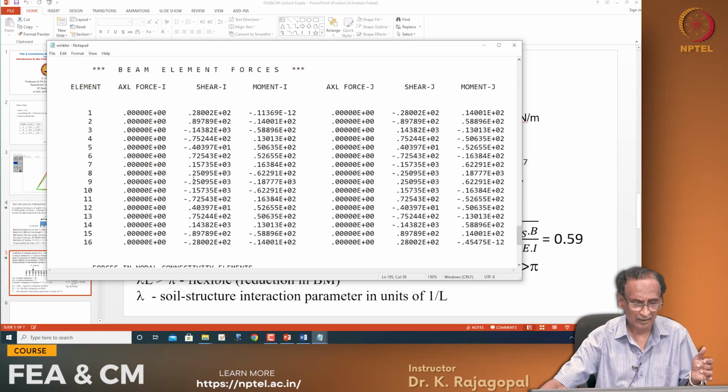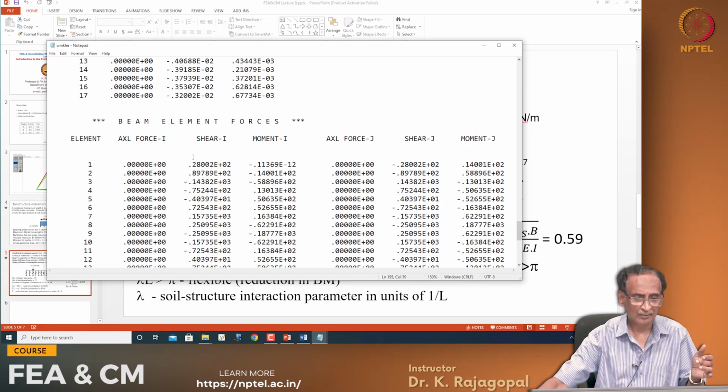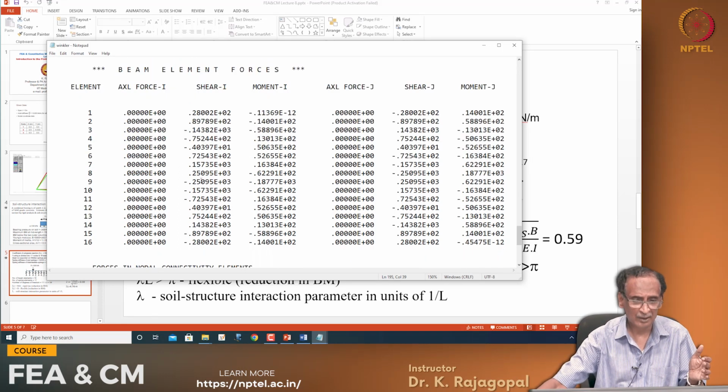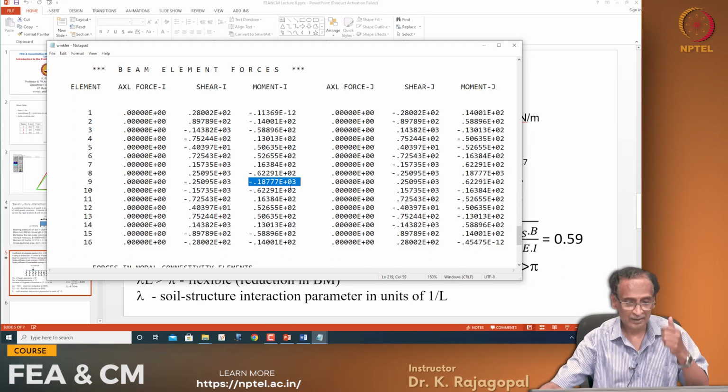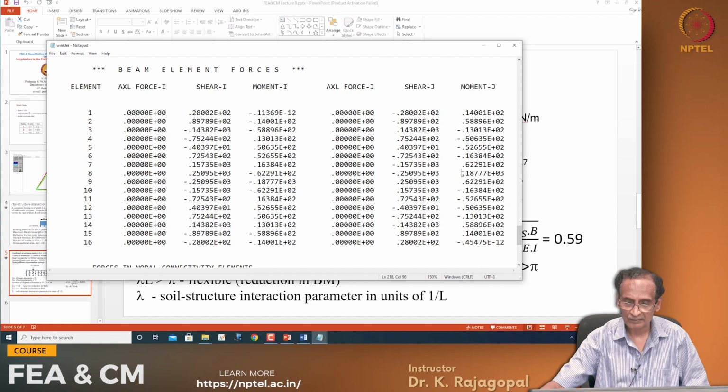Then the results in terms of the bending moment and other things. See, the maximum bending moment that we have is 187.7, okay, and then below each of the outer columns your bending moment is 58.89. Okay. That is what we had seen in the classroom lecture.